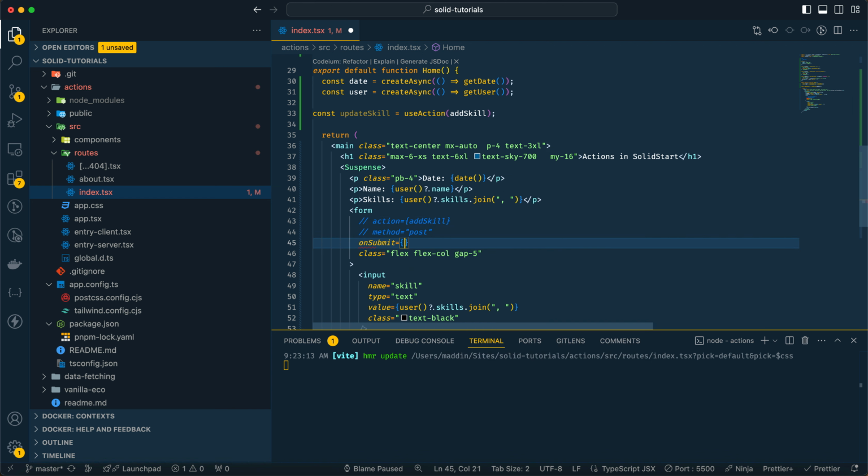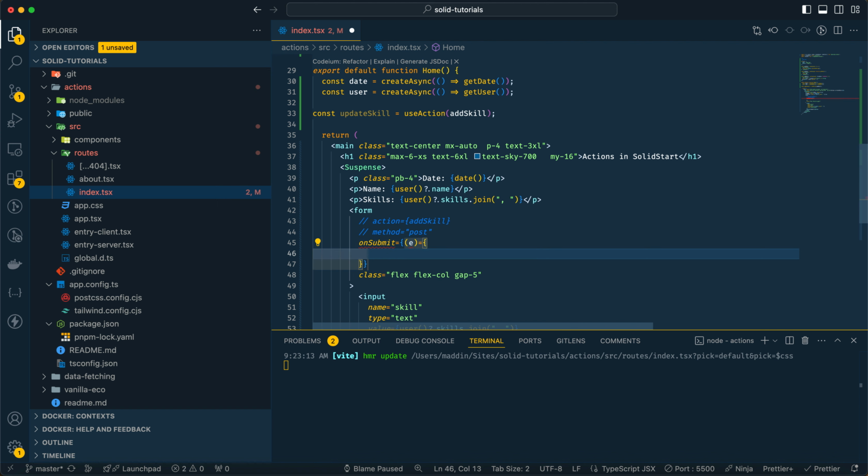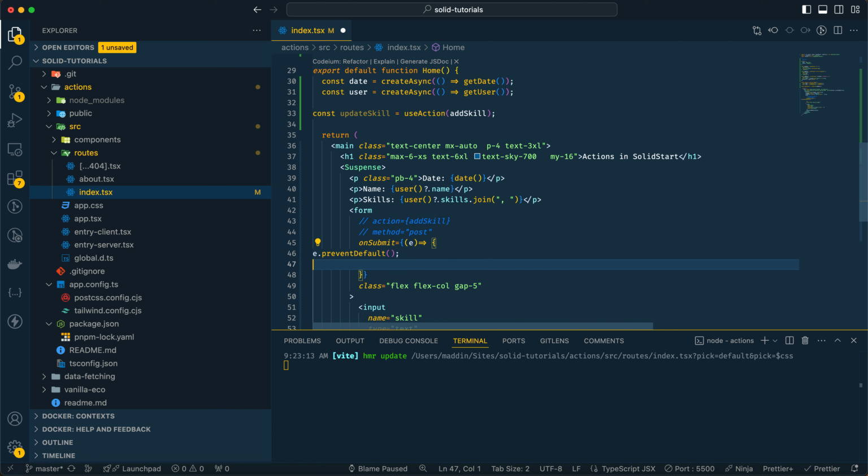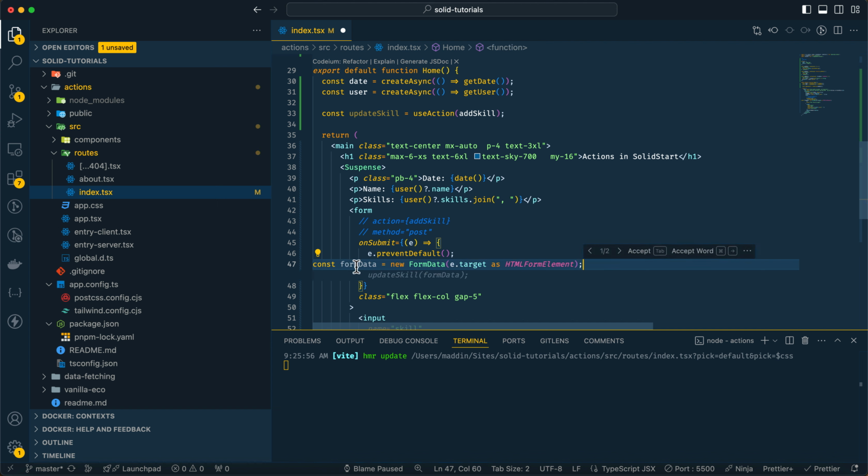And now what we can do, instead of having the action and method post, we can use our onSubmit function and say here event. Now what we have to do first here, you know, we have to e.preventDefault so that we don't submit to the server, and now we can get our form data from our target like that, and then pass this form data to update skill.